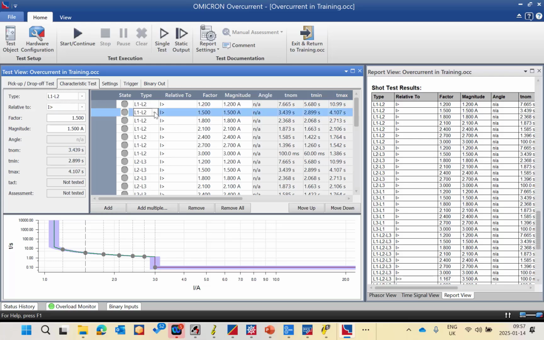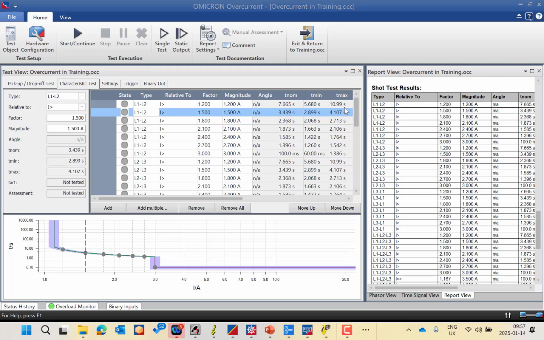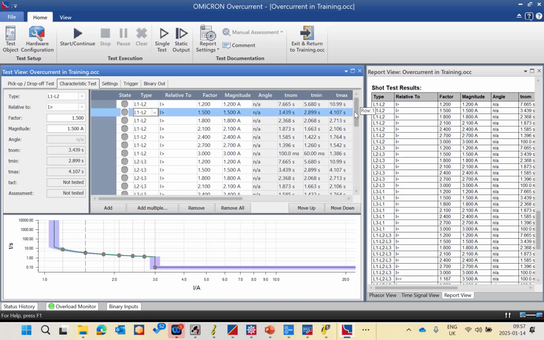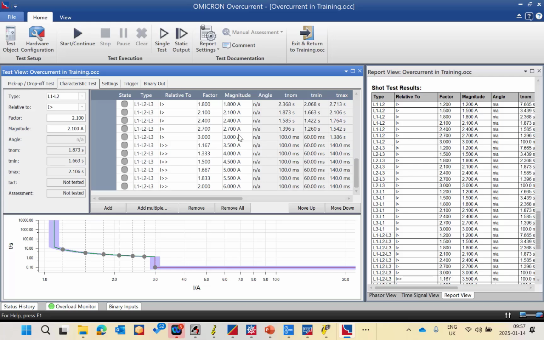And here is the characteristic test. We add multiple test shots for checking the I greater and the I double greater, as you can see from this screen. Because it's an inverse characteristic between the current and the time, if the current is higher, the time is less, and you can check here the nominal tripping time for each fault type. Then you can add also multiple test shots for the definite time, and the expected nominal time will be definite as 100 milliseconds.